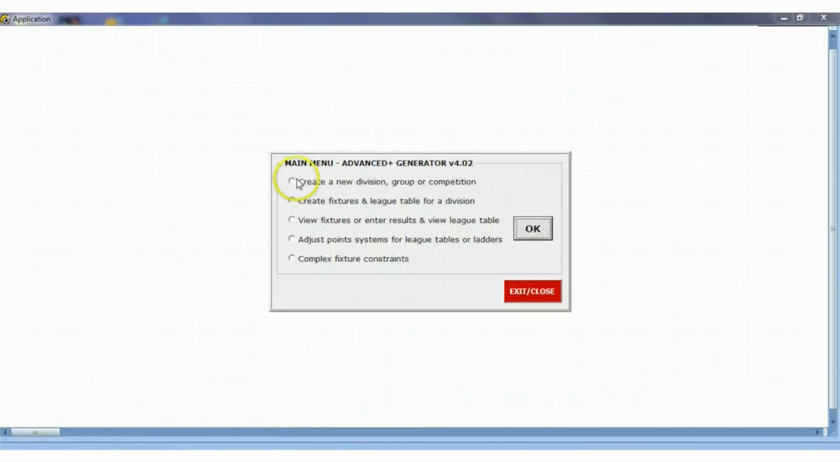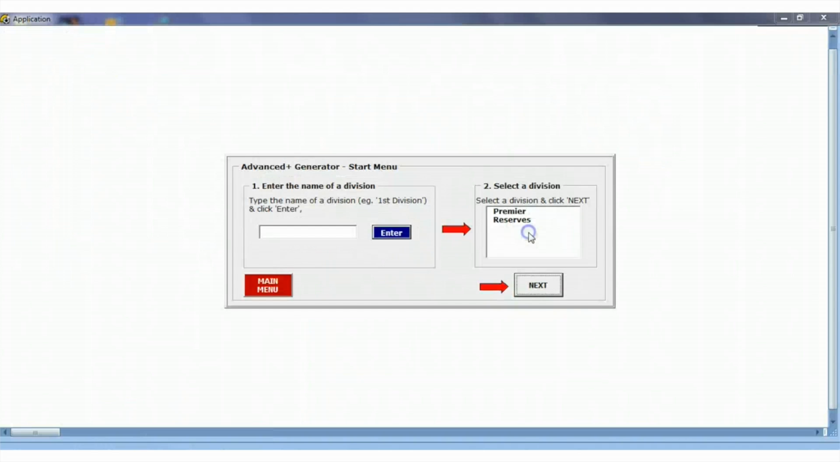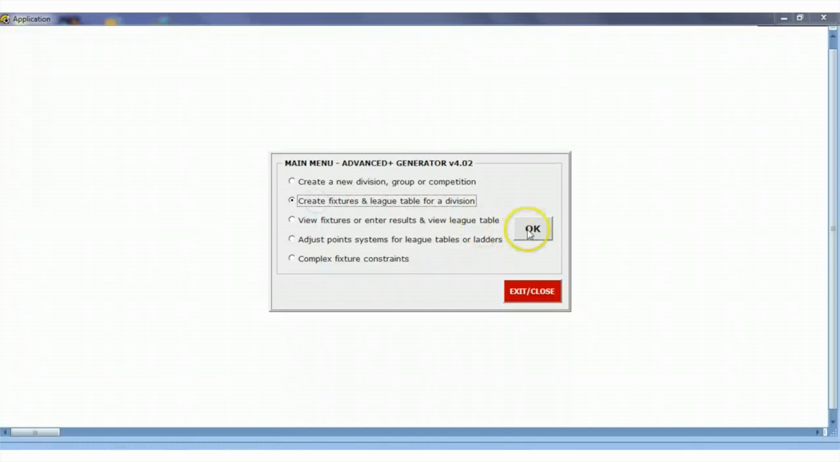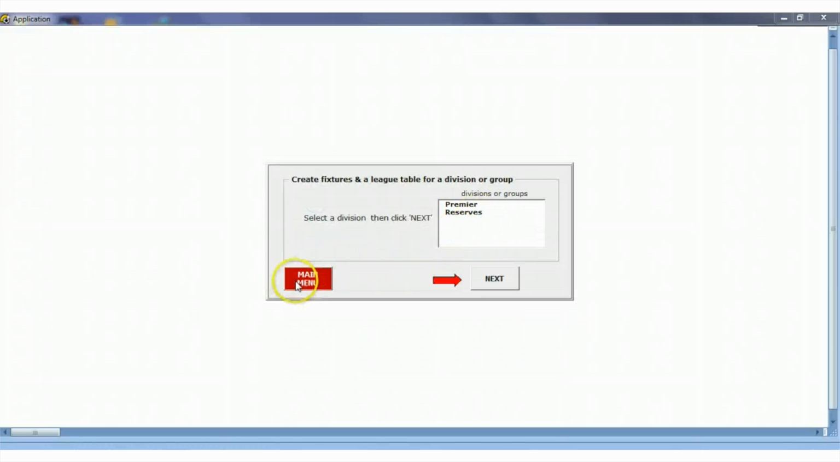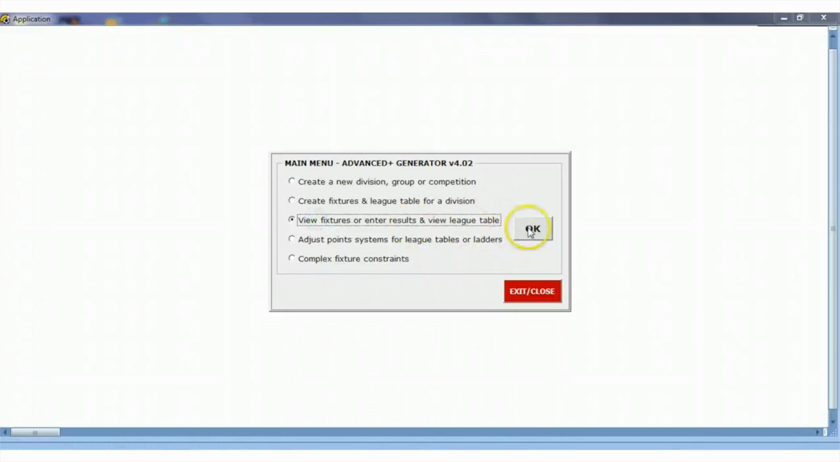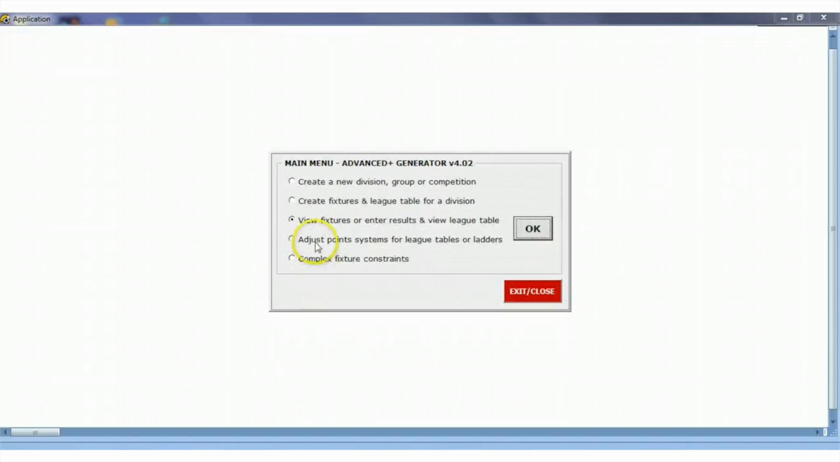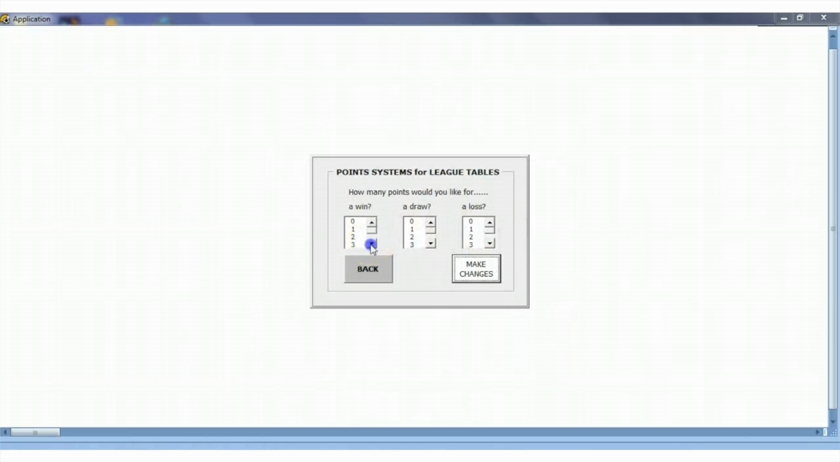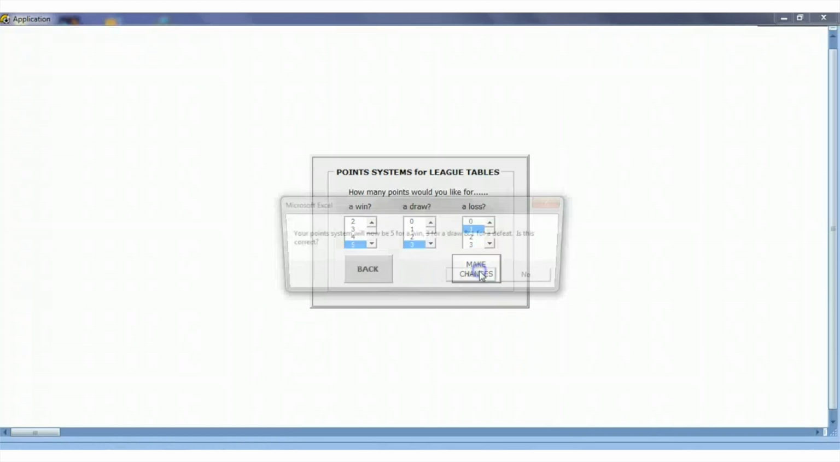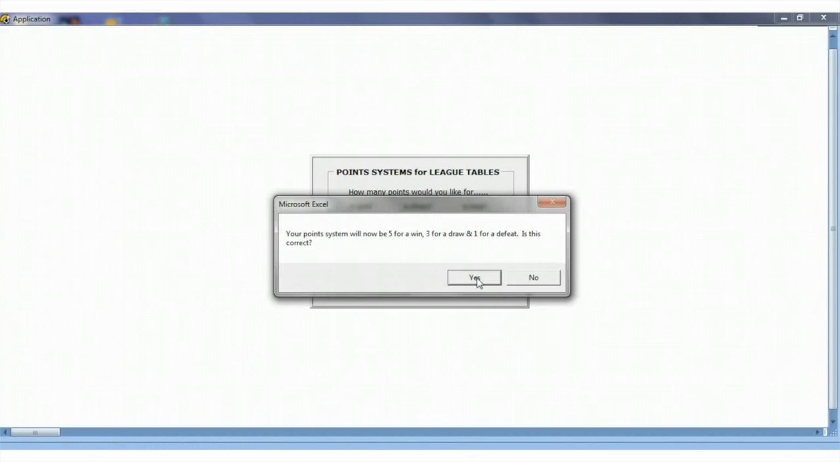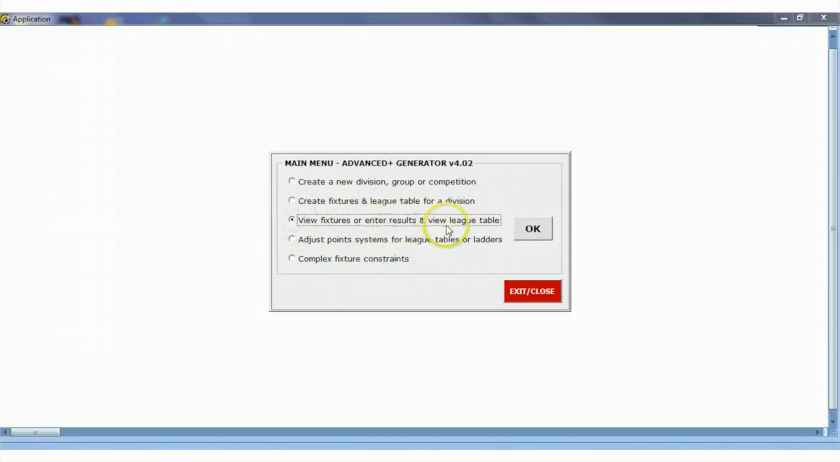Let's now go back to the main menu and look at each option. You can opt to create another division, create fixtures for a specific division, enter scores on an existing division. Notice the last but one option, where you can adjust the point system of your league. If I change the points for a win to 5, a draw to 3, and a loss to 1, and then go back to the league table for the Premier, you can see that the table has adjusted.